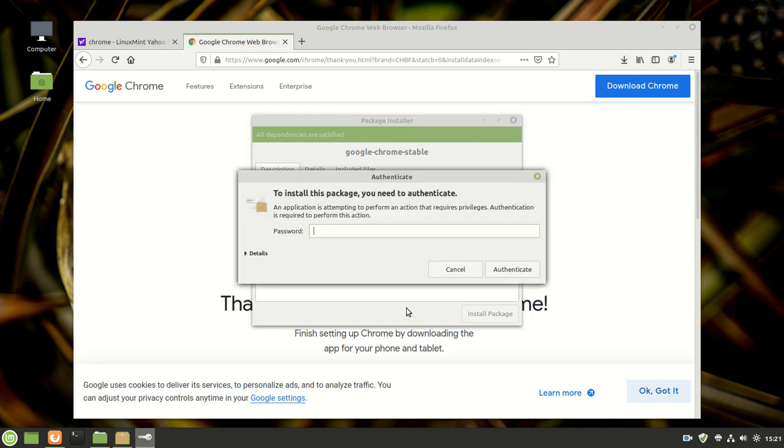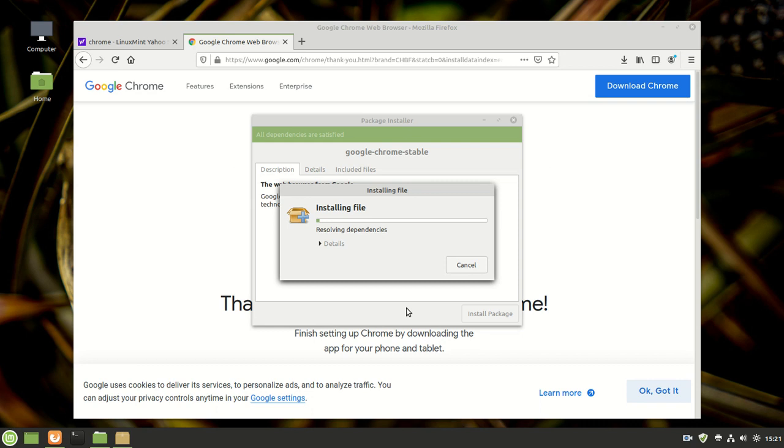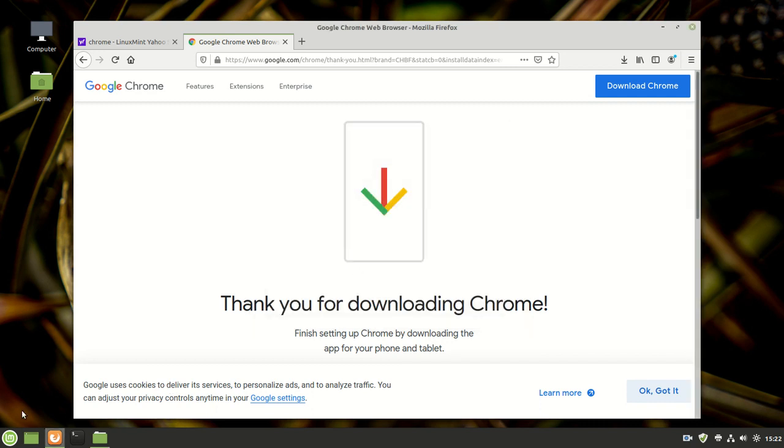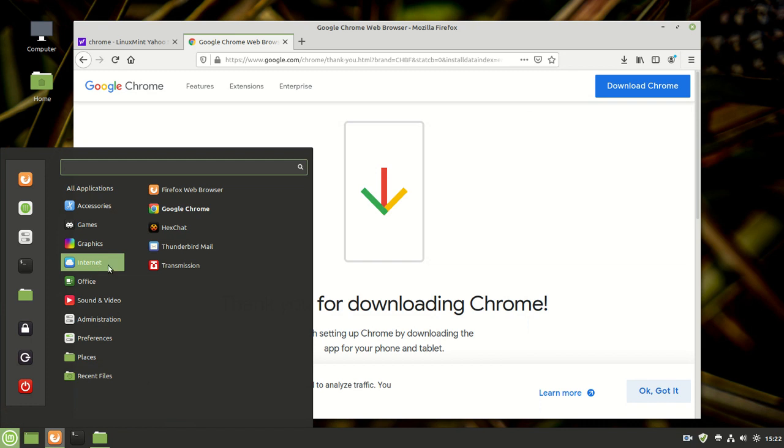Dependencies used to be quite a pain in Linux in general. Again, you have to type in the root password. It's resolving the dependencies and it's installing Google Chrome stable. And then when this screen finishes up, you're going to notice something here that says same version is already installed. That's your indication that it is installed. You could reinstall the package over and over again, but you know that it's installed on the system at this point. And where do you find that? Again, you're going to find it under Internet over here.